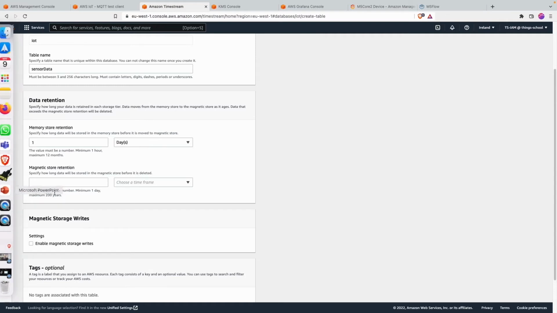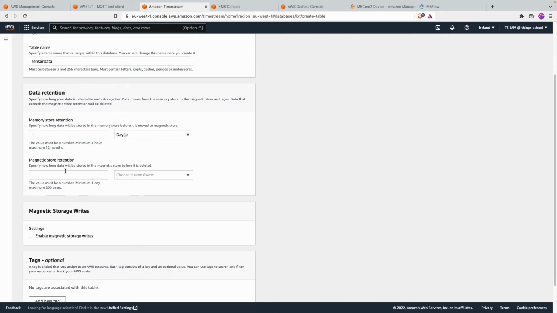After that, the older data goes into magnetic storage. How long do we want it to be there? The minimum is 1 day and the maximum is 200 years. This is all the data that you are going to retain, and this is going to cold storage. Let's say I am happy with 1 month. So 1 day of data will be in hot storage, and 1 month of data in cold storage.